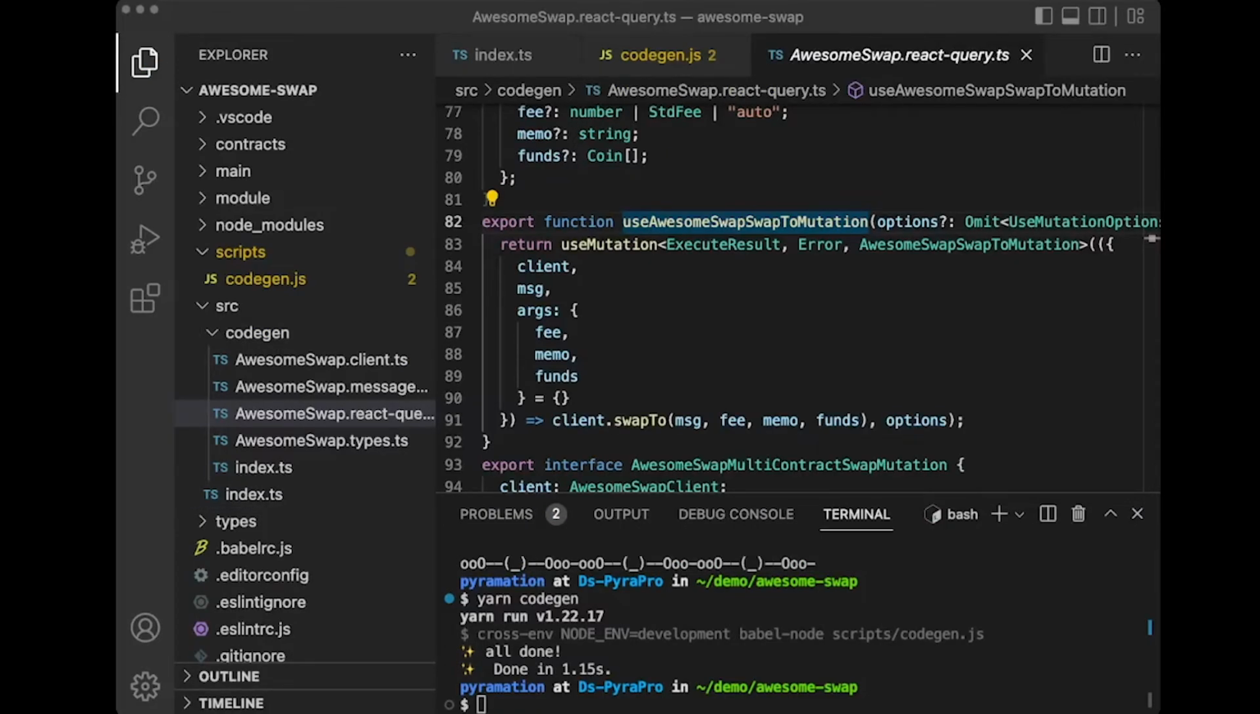So we definitely encourage you to check out the documentation on GitHub. If there are any issues that you have, feel free to make an issue. If you have any feedback or suggestions, we're also very willing to add new features. I hope you enjoy using CosmWasm ts-codegen and React Query.